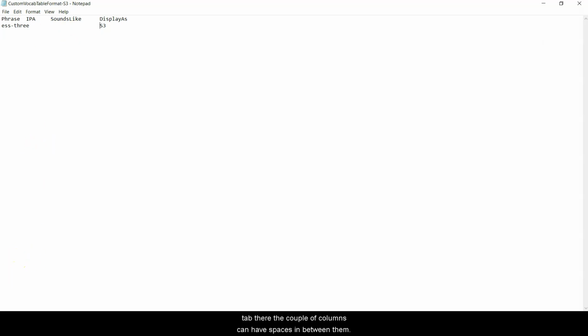A couple of columns can have spaces in them, like when you describe the IPA column content, it can have spaces within that column, and also you can have spaces in the display as column text. Other than that, between the columns there should be no space, only a tab should exist there. So let me show you that this second line also has only tabs in it, and there should be only three tabs within this row. So one, 2 and 3.